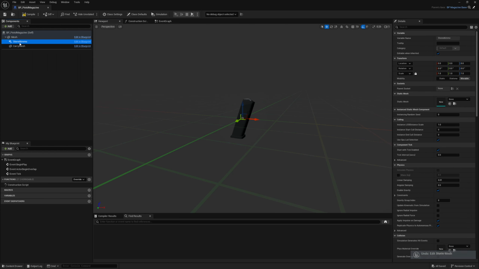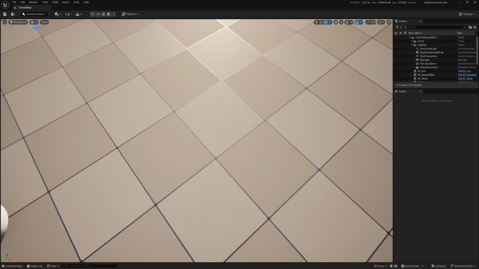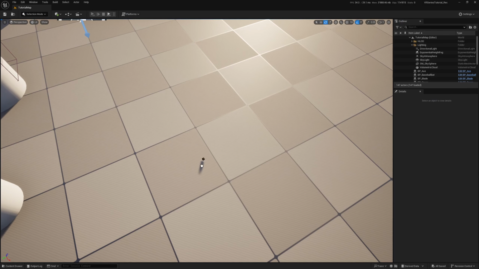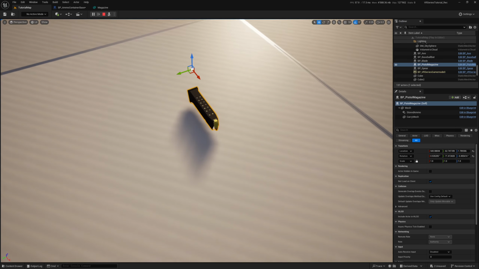This is very important for the stored ammo. Make sure to also set the pistol ammo mesh, because otherwise, if we add instances, it doesn't know which mesh to add. Great, and now let's test this. I will create this out. Now, if we simulate, you can see the magazine is filled.